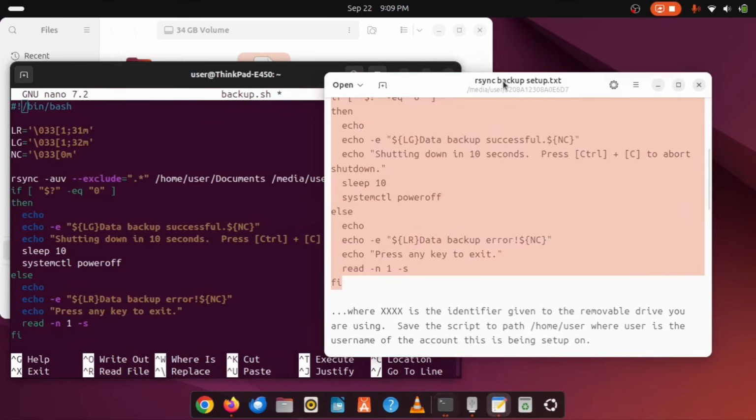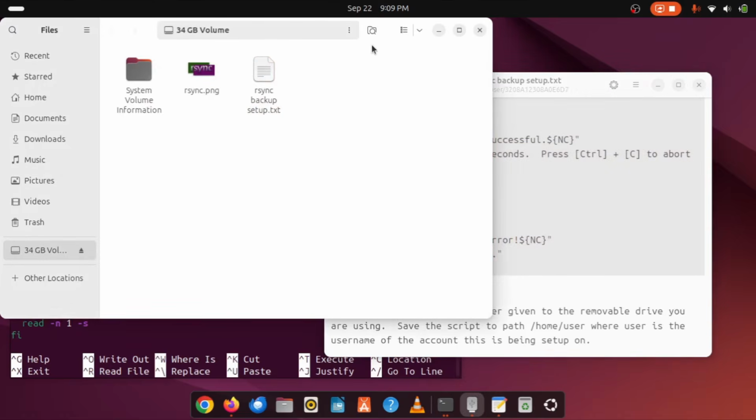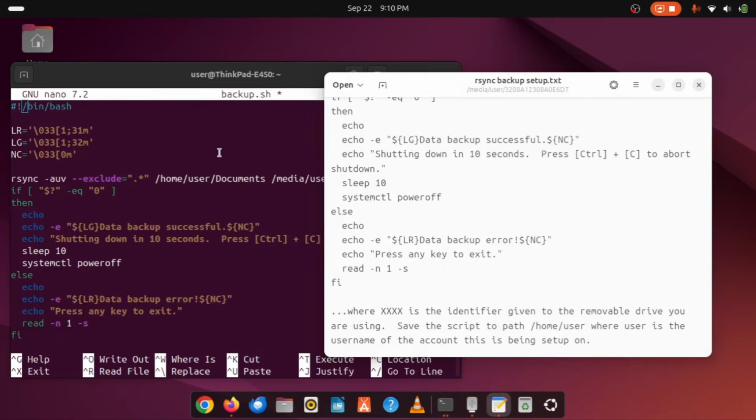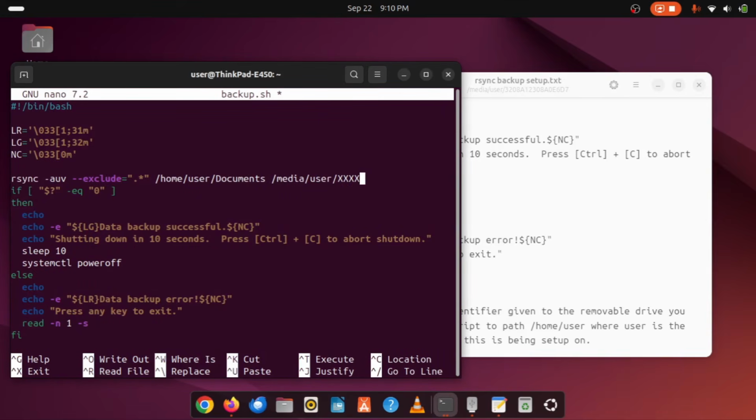I'm also going to note the name of the drive, how it's appearing on the system here. This flash drive appears as media user and then this identifier. So I'm going to copy that and paste that in the script here by this rsync command. So media user and the name of the drive there, the drive's identifier.